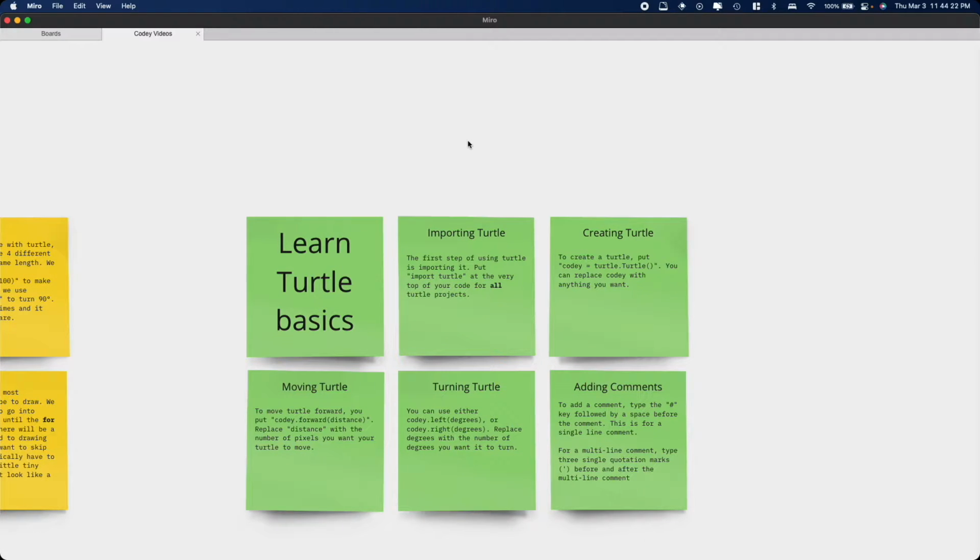Before we can use our Turtle, there are several steps that are required. The first one of those steps is importing Turtle. It is required at the top of your code in any code editor you are using. You need to put import turtle, all lowercase, for any Python Turtle project. Otherwise, it just does not function.